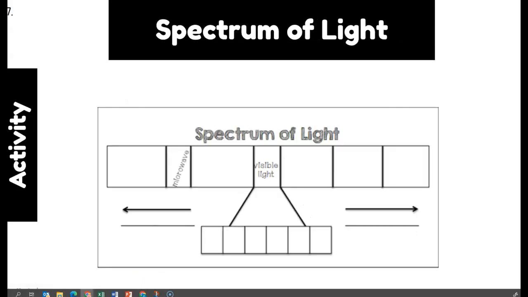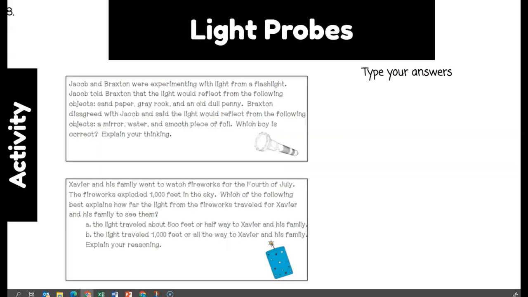Then you are going to fill in this chart of the light spectrum. They will be going over this in the video, and then we'll be going over it later too. Then I want you to answer some of these questions. I want you to type your answer in. All right. These are just questions in regards to how you are thinking and why.